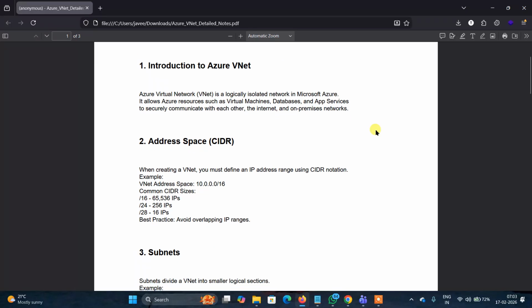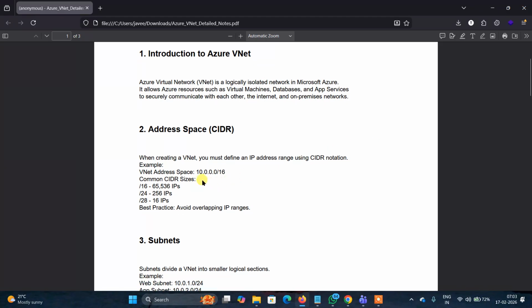When you create the virtual network, you must define the IP address range in CIDR. For example, if you take an IP address range 10.0.0.0/16, what does 16 mean? 16 stands for the CIDR value. What does CIDR mean? Classless Inter-Domain Routing. It is nothing but a numerical representation of the subnet mask.